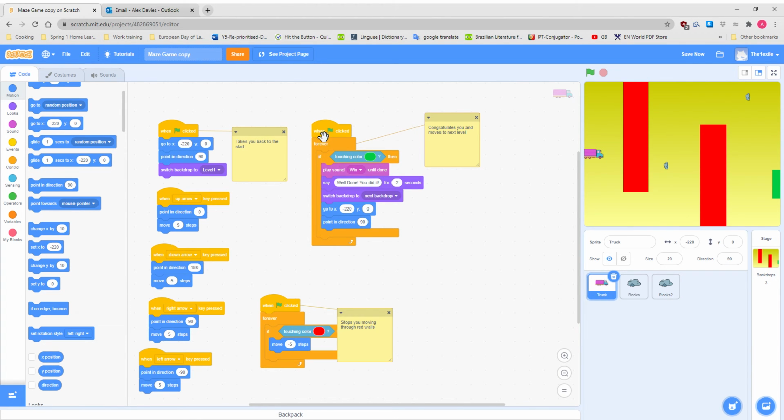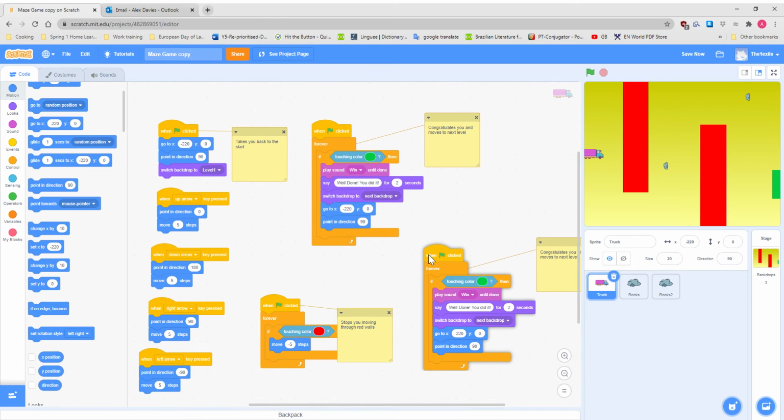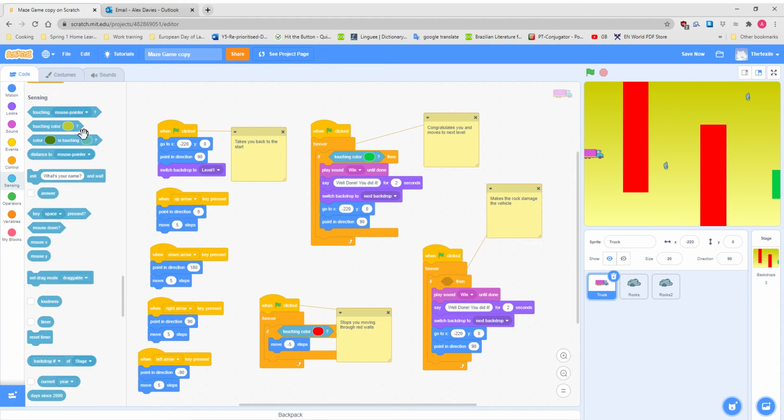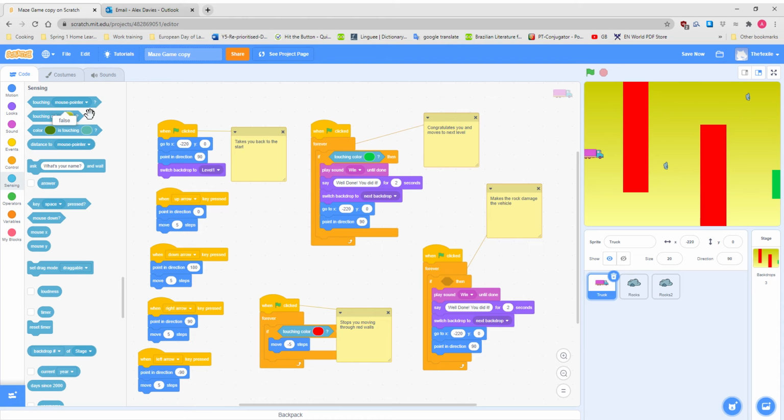So what I'm going to do is look at this one and duplicate it, because I'm going to change it. And I'm going to say make the rock damage the vehicle. And so if it is touching, now I don't want to do touching color, I'm not interested in that one. Instead I'm going to go down to sensing because I need to be sensing what's happened. I'm going to say if it's touching rocks, or it could be touching rocks too.